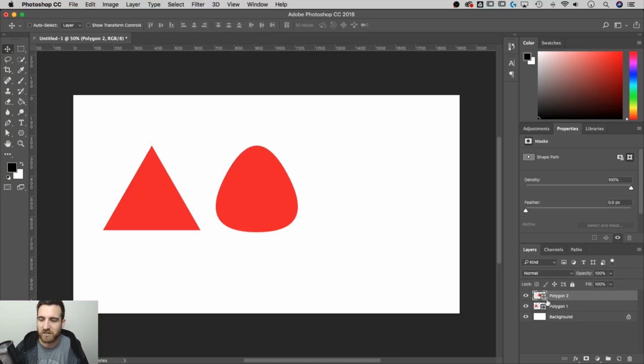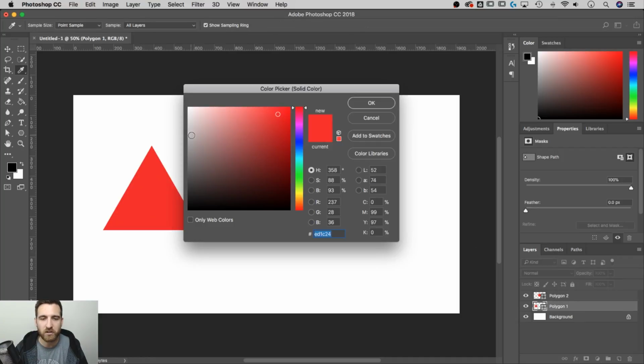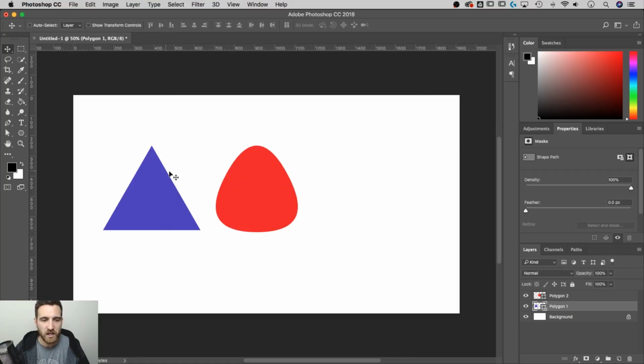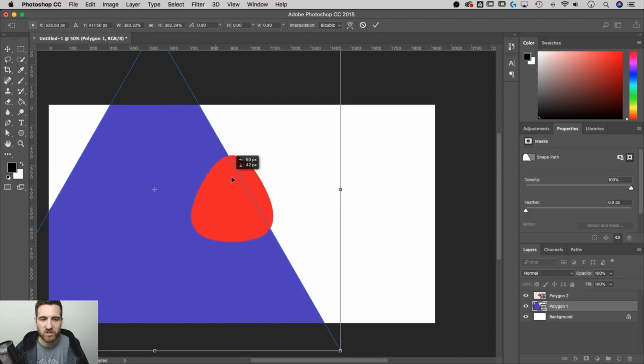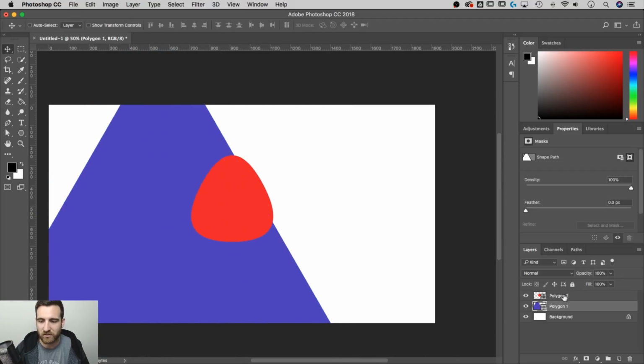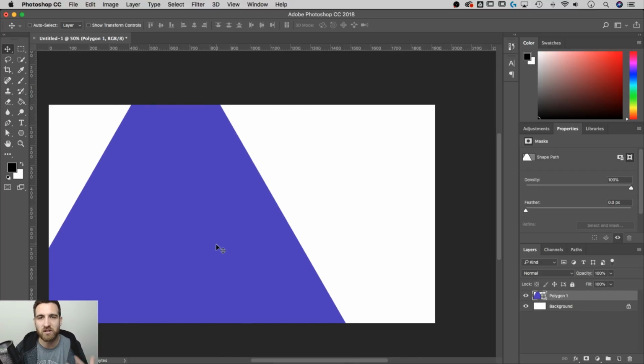One other thing with these shape layers, you can actually double click on the thumbnail and quickly change the color of your shape if you'd like. And then you can always use Command or Control T to scale these up and down. And the good thing about shape layers is they remain as vector shapes. We'll go ahead and delete that guy. The vector shape of these layers allows it to scale infinitely without losing quality.